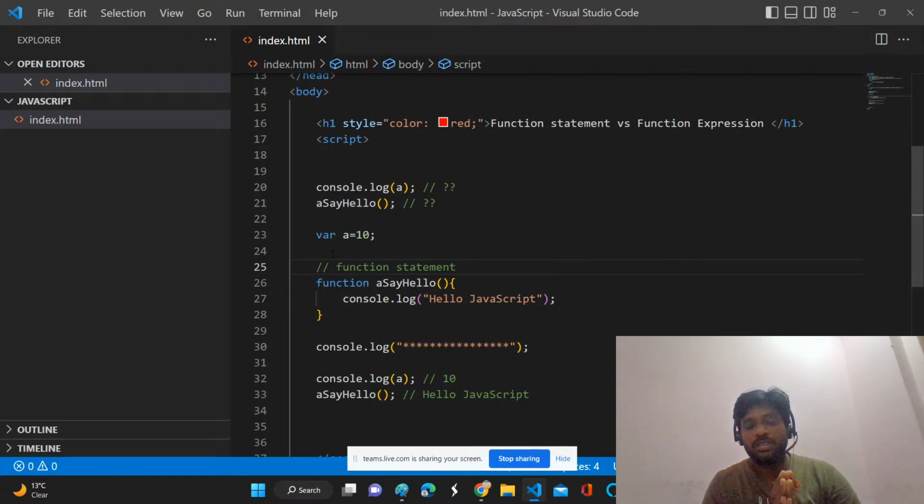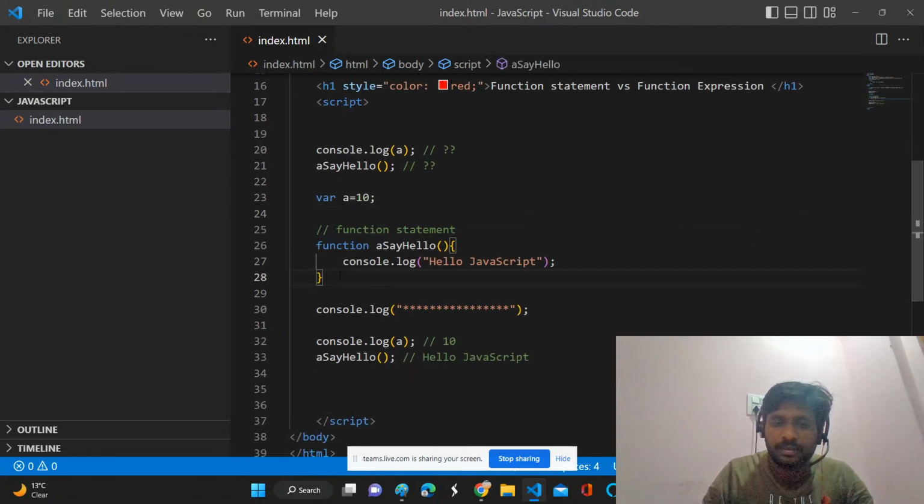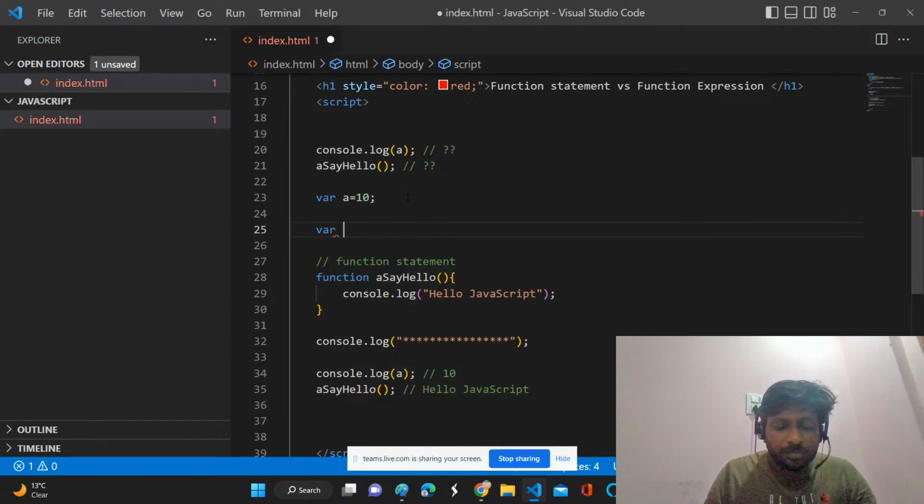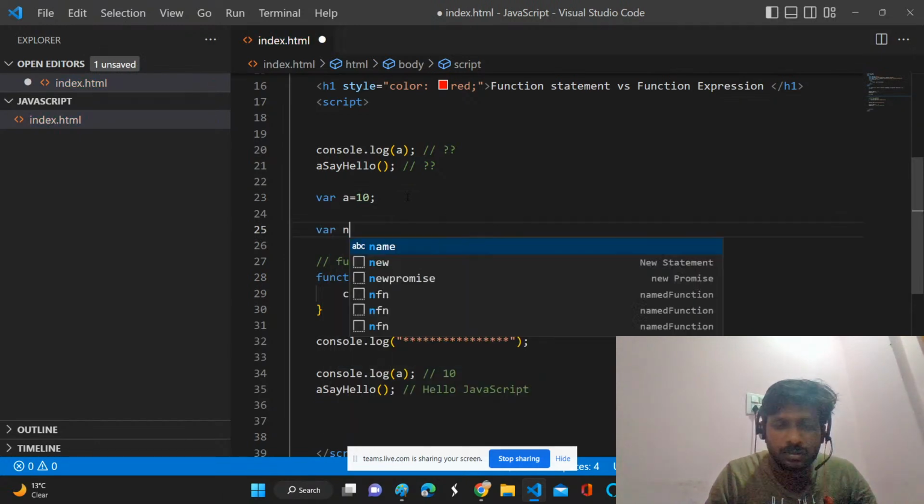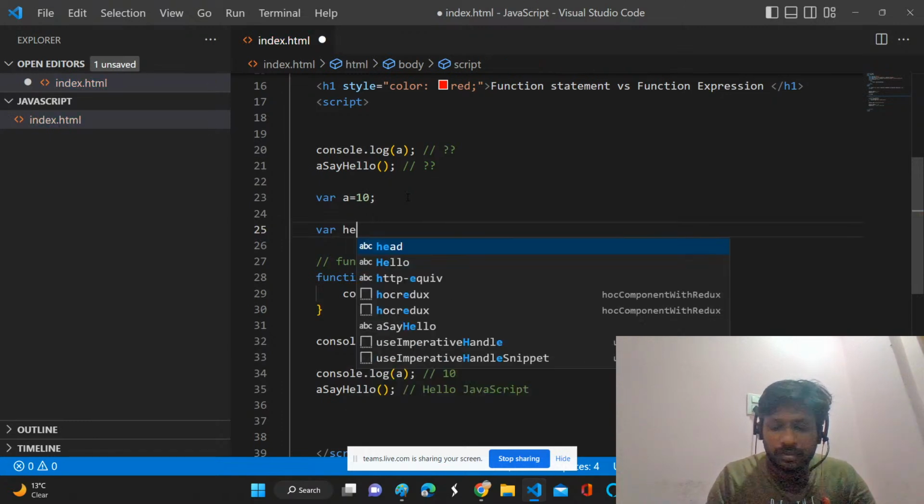Now we are going to understand how function expression is going to work in JavaScript engine. Okay, so I'm writing another variable, because how to write a function expression? Let's see, I can write here only var namaste JavaScript. Okay, otherwise it's very big one.